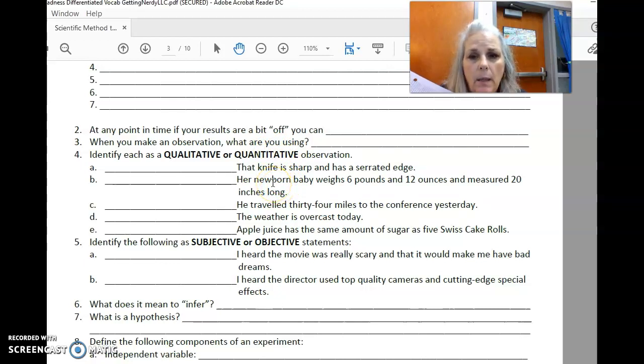All right, letter B. Her newborn baby weighs 6 pounds and 12 ounces and measured 20 inches long. We know this is in the United States because they're using U.S. customary: pounds and ounces and inches. If it was anywhere else in the world, it would more than likely be kilograms or grams or centimeters. So these are specific amounts: 6 pounds 12 ounces and 20 inches long. Would that be qualitative or quantitative?